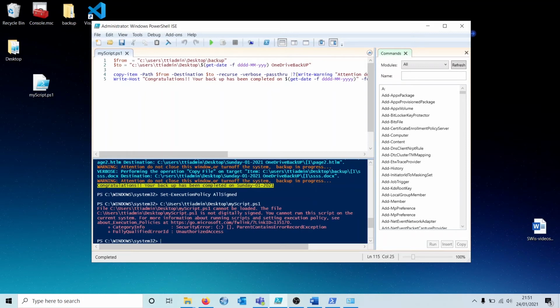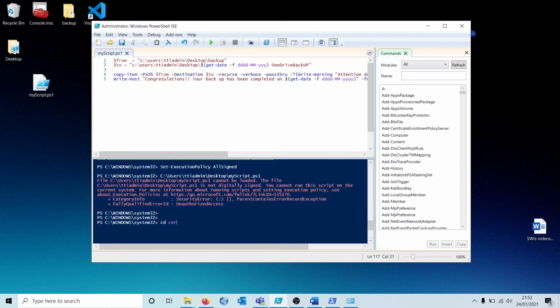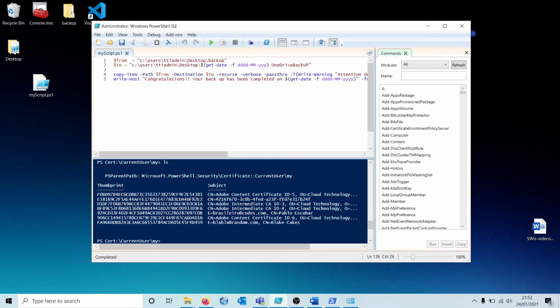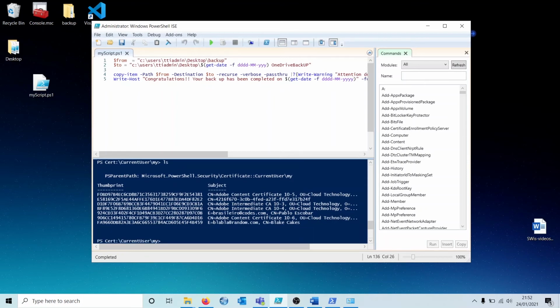To sign it, we're gonna type in the following command. You can either do this from the ISE, or you can also do from the PowerShell. I'll do it from here. You wanna change directory to the certs directory again. And as you can see, I'm already here. But if you're not, just go to the current user my folder and make sure you're on the right folder.